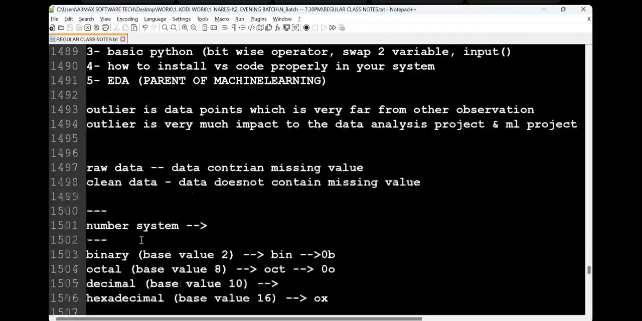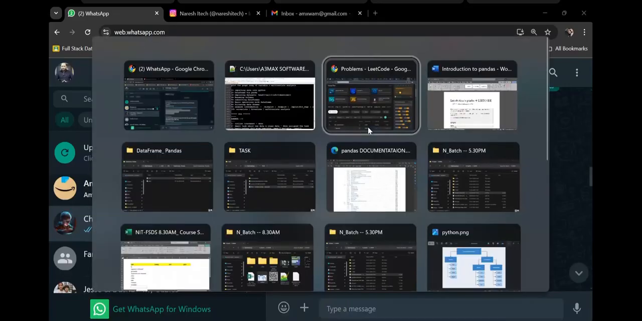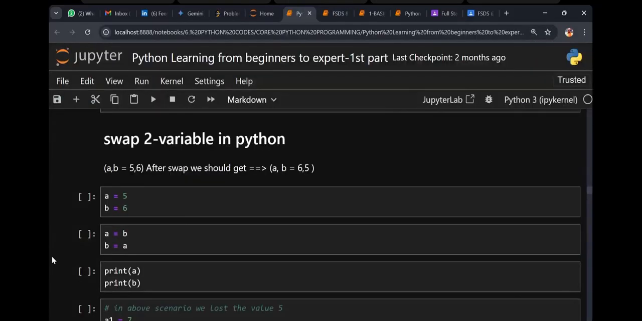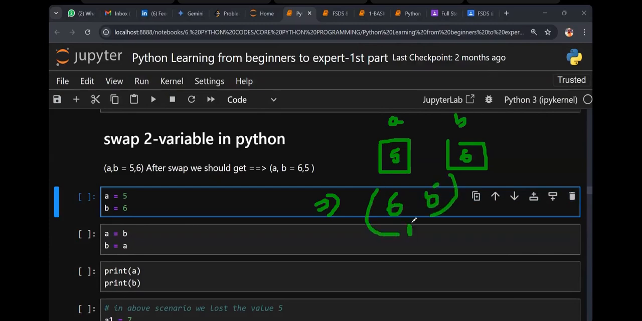So what is the next question? How to swap variables? Just go here and open this file. A equal to 5, B equal to 6. In the memory, in heap memory, I create variables A and B, 5 and 6. Write the program so that A becomes 6 and B becomes 5. How do you write this? Is the question very clear? Just do it and understand.